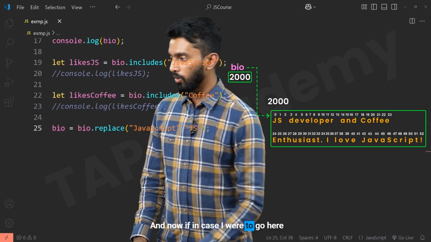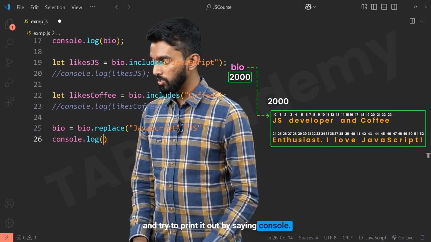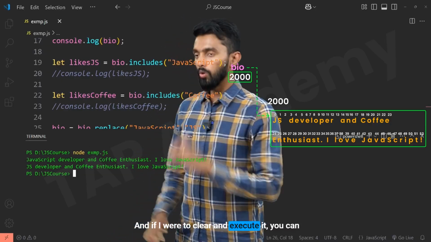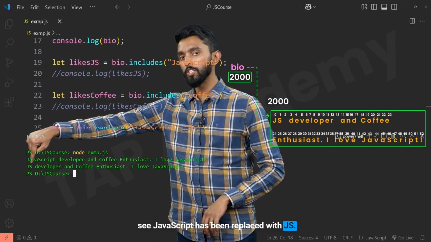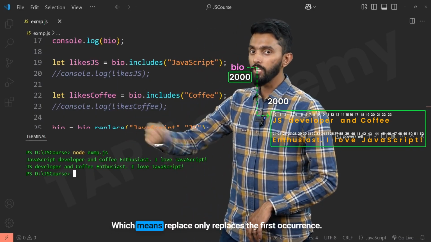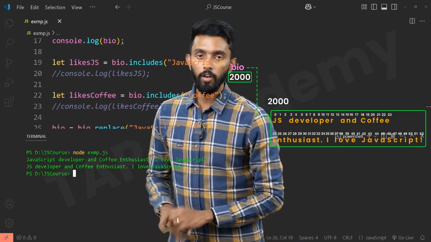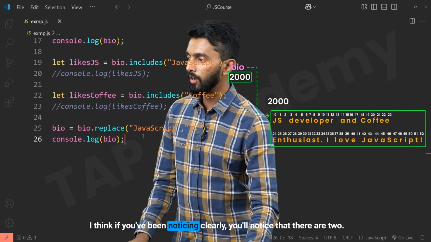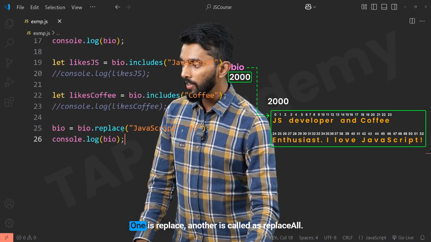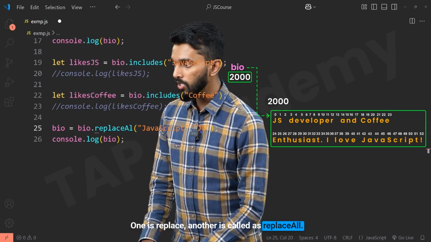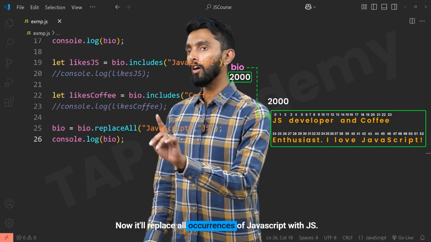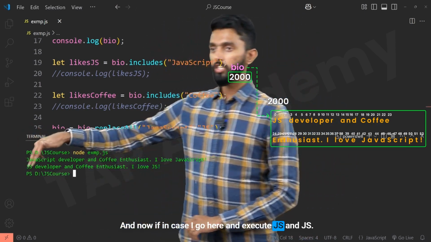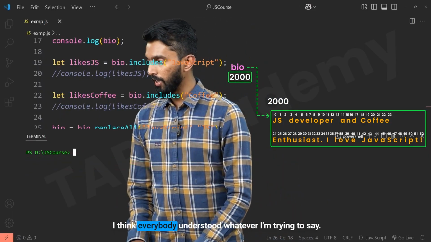Now if I try to print it out by saying console.log bio, and clear and execute it, you can see JavaScript has been replaced with JS, but not this one, which means replace only replaces the first occurrence. Now you want to replace all occurrences of JavaScript with JS, and that's very simple. If you have been noticing clearly, there are two: one is replace, another is called replaceAll. Now it will replace all occurrences of JavaScript with JS, simple. Now if I execute, JS and JS, that's it. I think everybody understood whatever I'm trying to say.